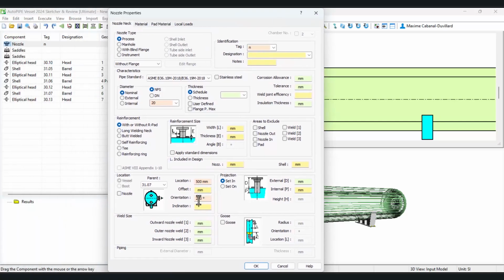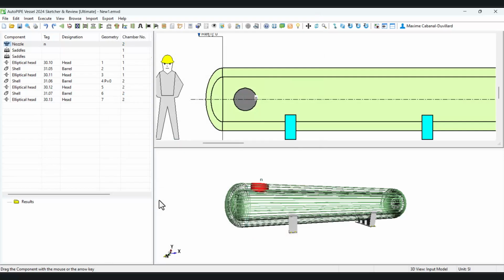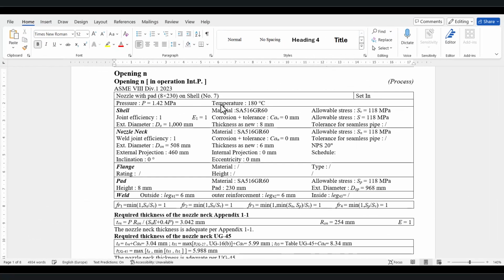But what if the orientation was zero instead, just looking at us? It would be much harder. For those cases, I recommend looking at the parent in the dialog or taking a look at the report. In the report, you can see that the parent is always mentioned and its properties used.